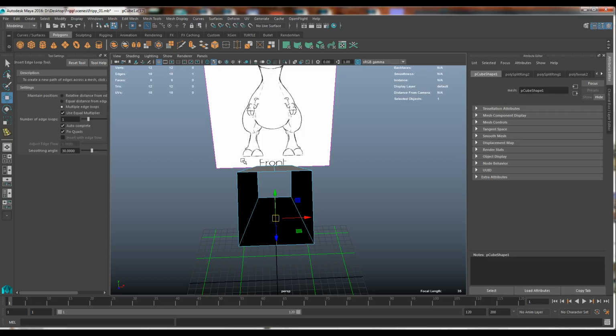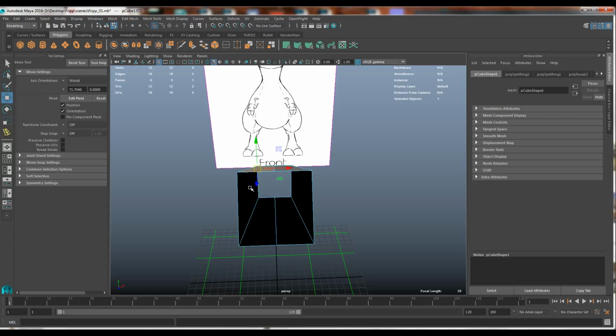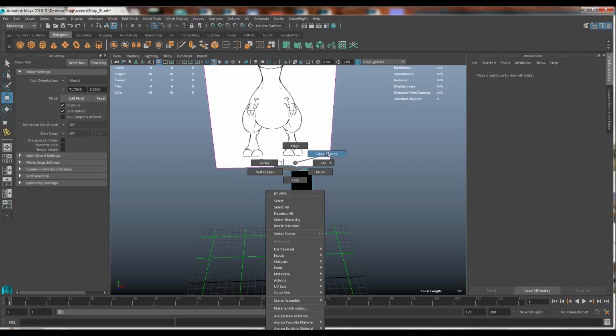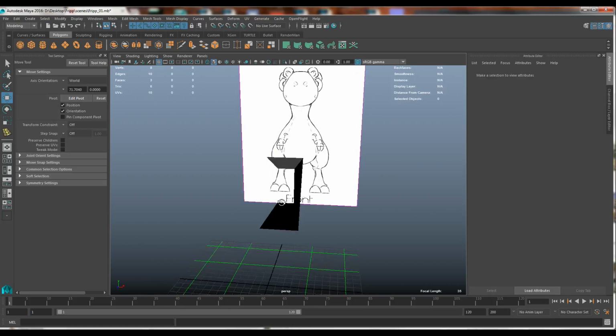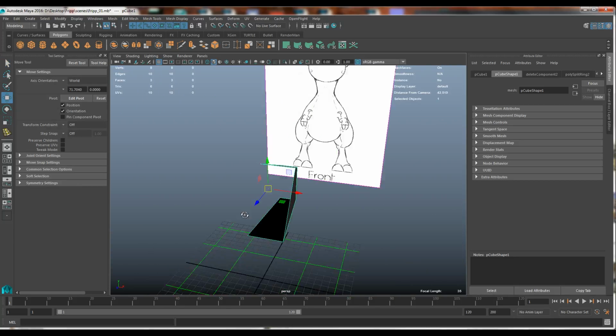Okay. And now anything on the left side of my body I can just take away. Boom, boom. Cool. So now we should be left with this half box.